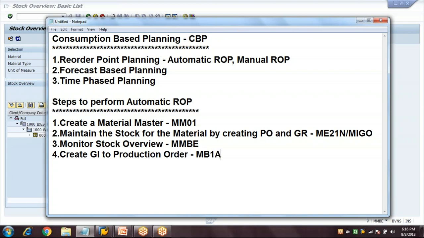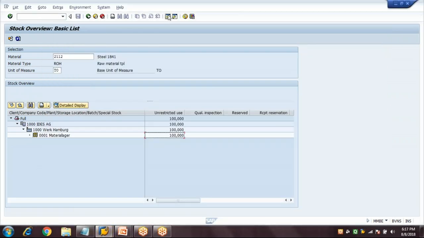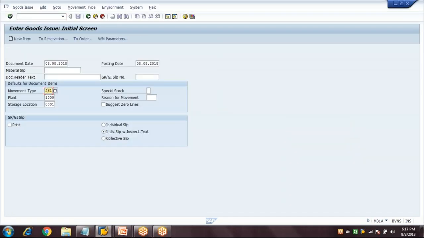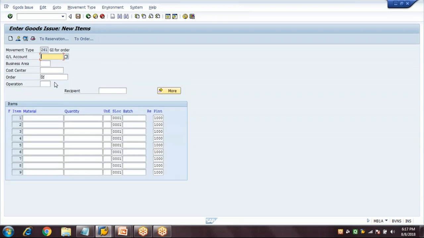So the transaction code is MB1A with movement type 261. Okay, 261, plant and storage location. Press enter. As of now, I am using the existing production order, but normally you need to create a production order. So I am issuing the material to this production order.